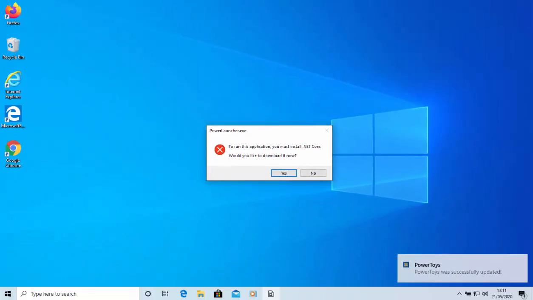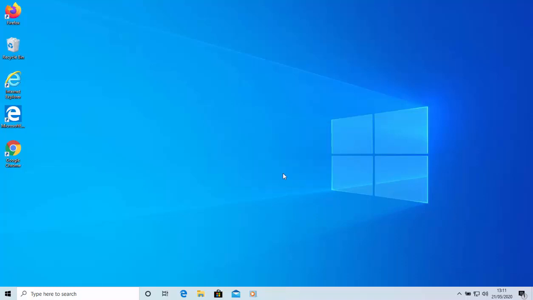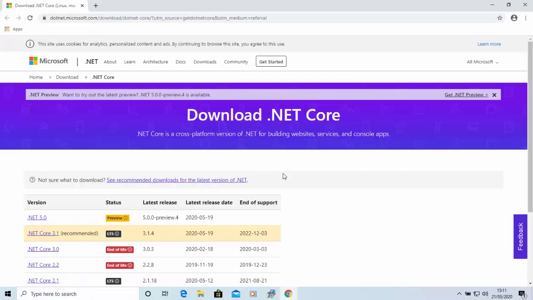Again, this might take a bit of time, so please be patient. And there we go, the box has now disappeared, and it says PowerToys was successfully updated, but it does say to run the application you must install the .NET Core. Would you like to download it now? So move your mouse over yes and left click once, and it's now given us access to download, but I have noticed it's automatically started downloading in the background.